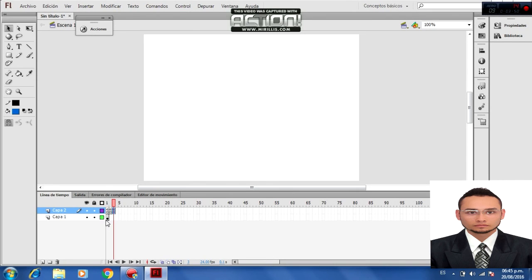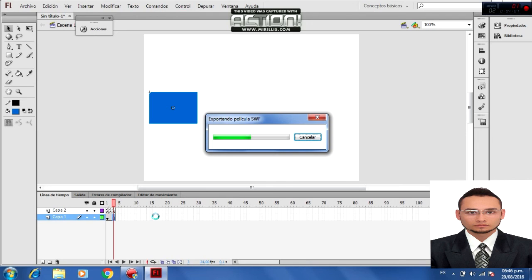In the layer where we had our square, we place our cursor in the third frame and press F5 to finish. Now we hit Control Enter to watch our animation.